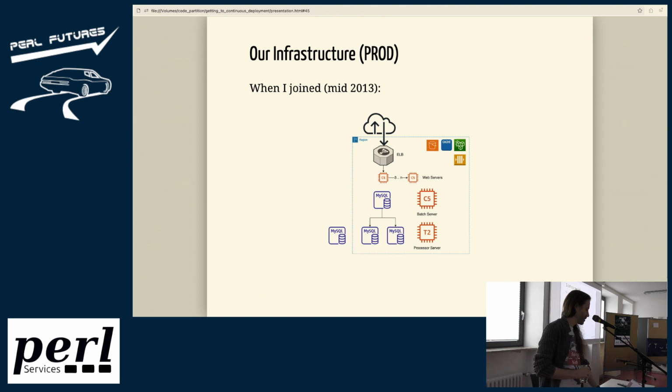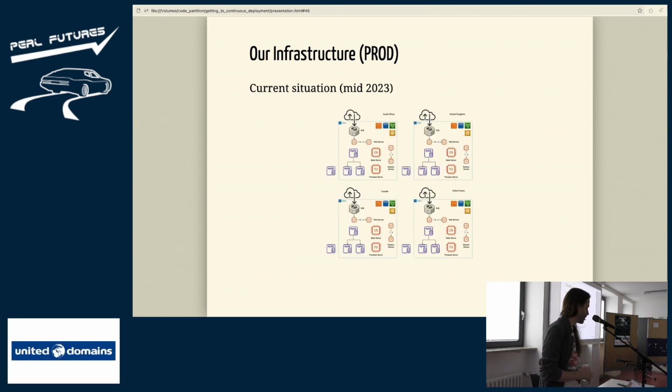And the current situation is that basically times 4. So we're in 4 different regions in AWS. And we've also added some more daemon servers. So again, the little orange boxes are the ones of concern. And as I say, this is in 4 regions.